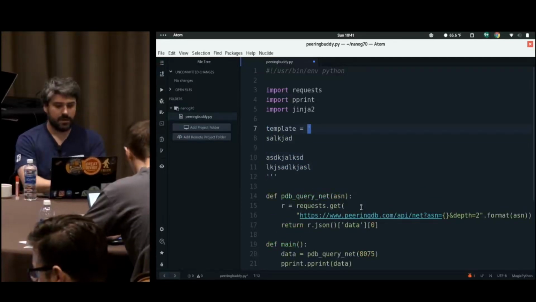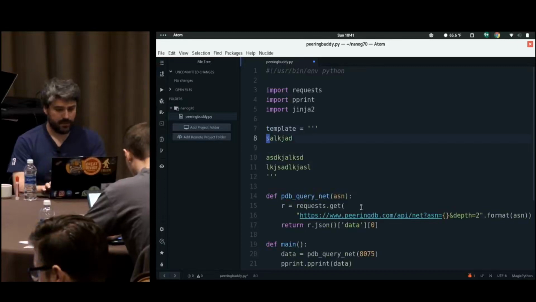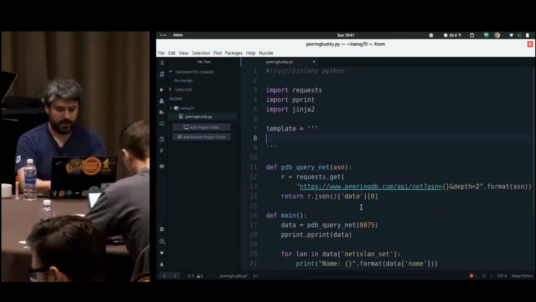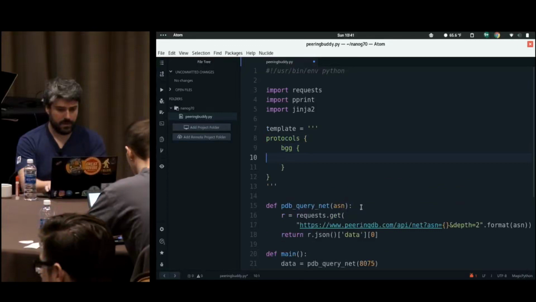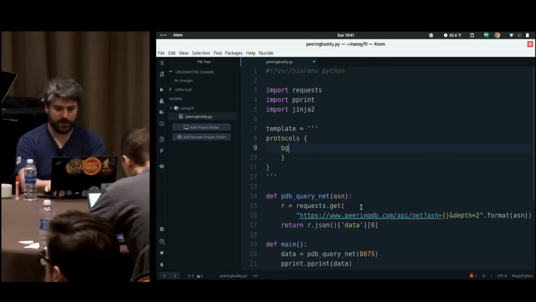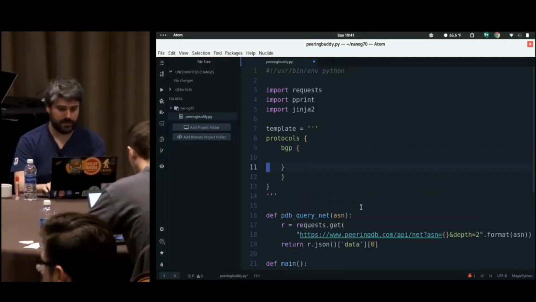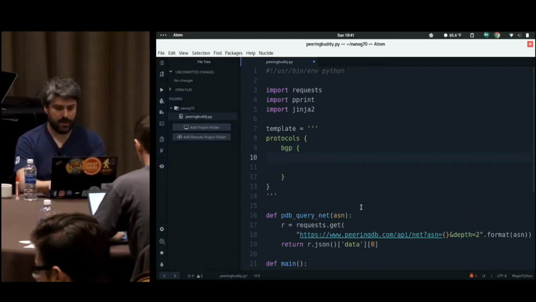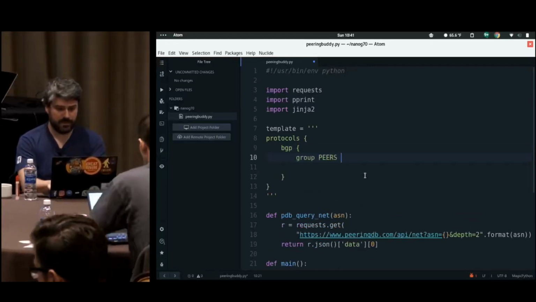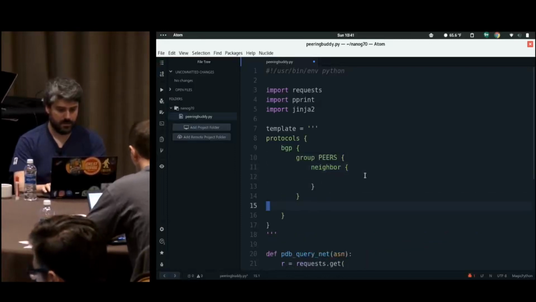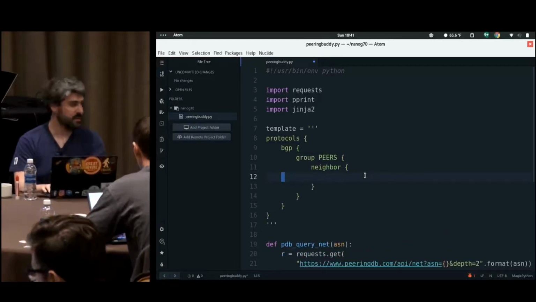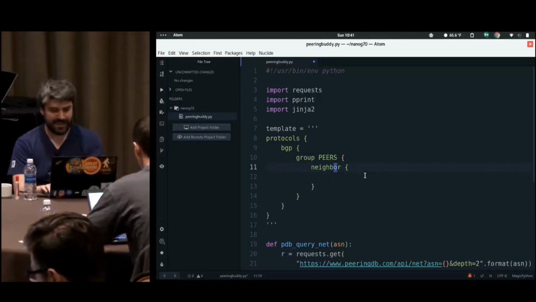So let's create 3 quotes, and then let's create a really quick Junos config here. And it's been a while since I've actually written code or config, so this might be wrong, but that's okay. We need a group, right? So let's call it peers. And then we have a neighbor statement. Is that right? Anybody? Am I doing this right? Yep. Okay, good. And the neighbor takes the IP address here, right?